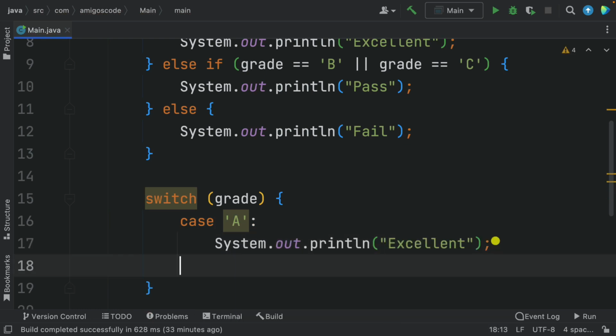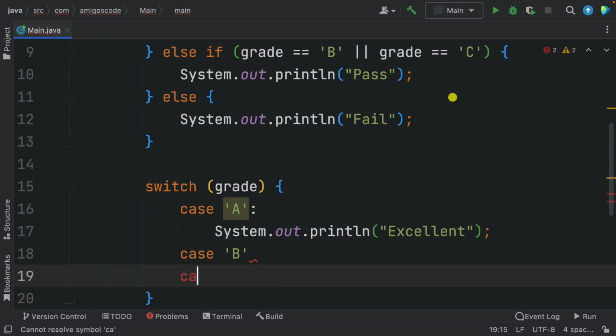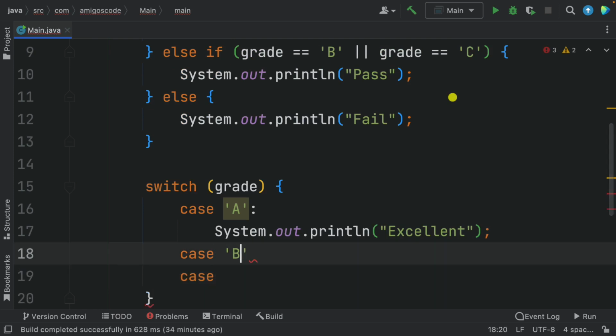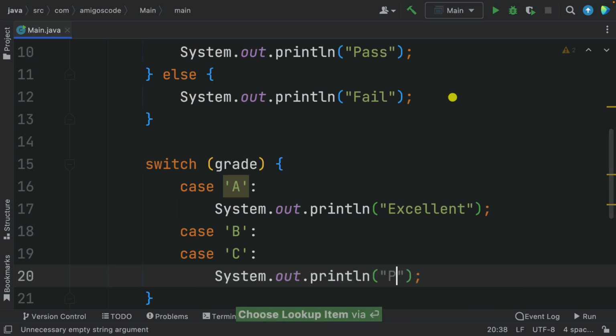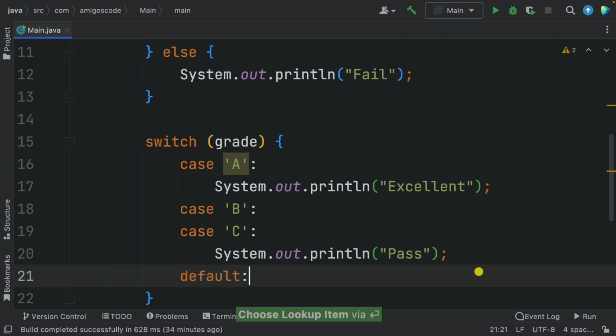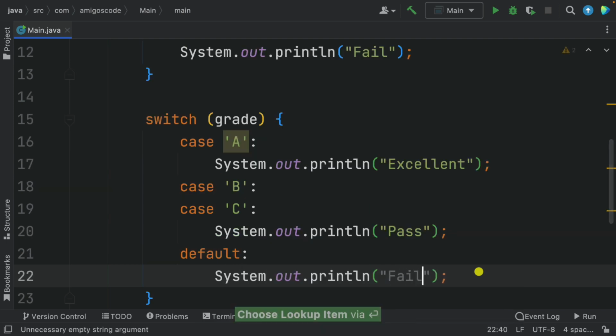If it's equal to B or C, we can say case, and then within single quotes, B. And have a look, if you also want to say or C, you can have a different case. So you can say case B, and I actually need to end this with a semicolon there, and then case C. If this is the case, I'm going to sout and then pass. Then if you want to have the default value, you just say default, add a semicolon, and then sout and then fail.